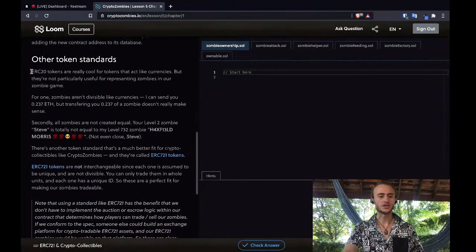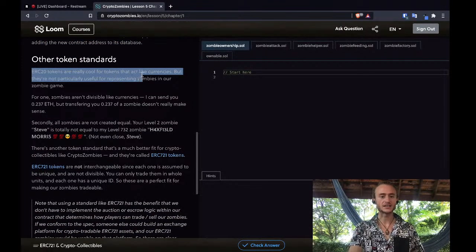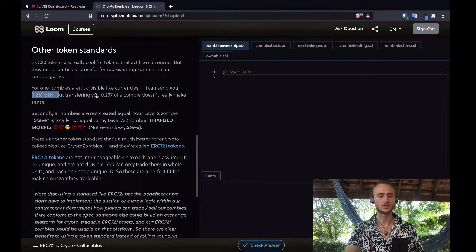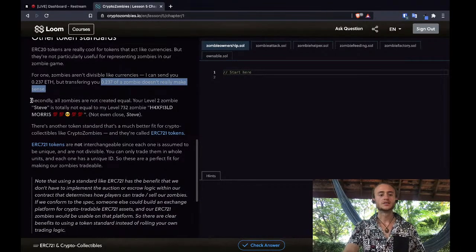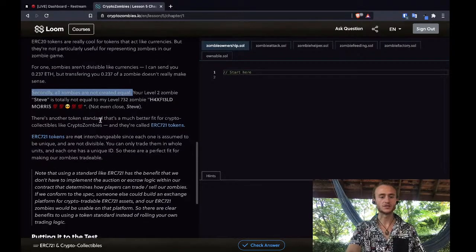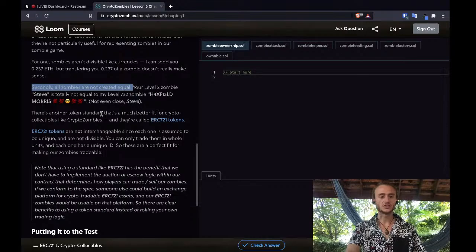Other token standards. ERC20 tokens are really cool for tokens that act like currencies, but they're not particularly useful for representing zombies in our zombie game. For one, zombies aren't divisible like currencies. I can send you 0.237 ETH, but transferring you 0.237 of a zombie doesn't really make sense. Secondly, all zombies are not created equal. Your level 2 zombie Steve is not equal to my level 732 zombie Haxfield Morris. Not even close, Steve.